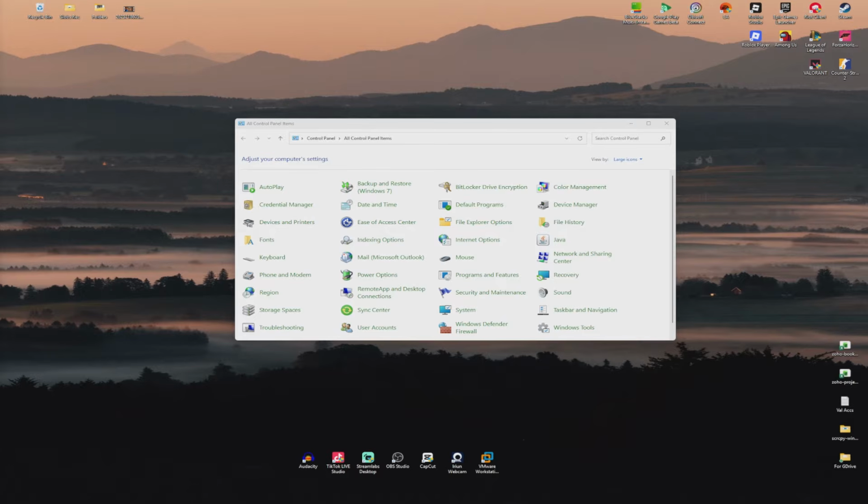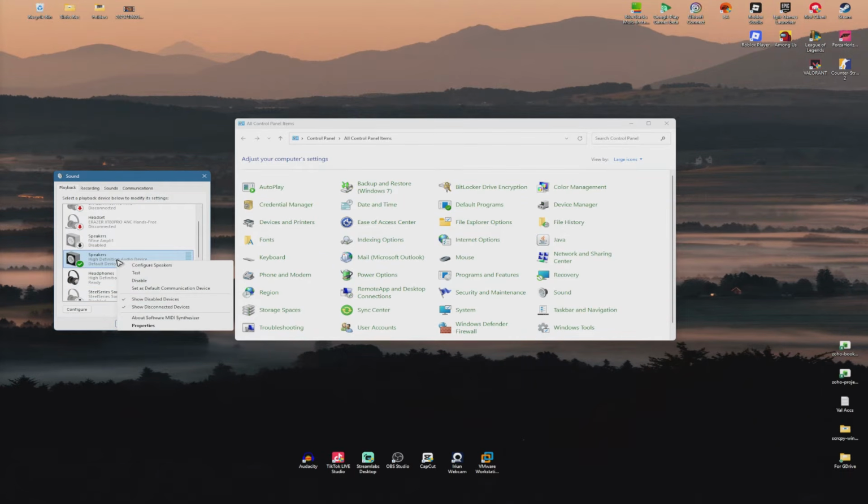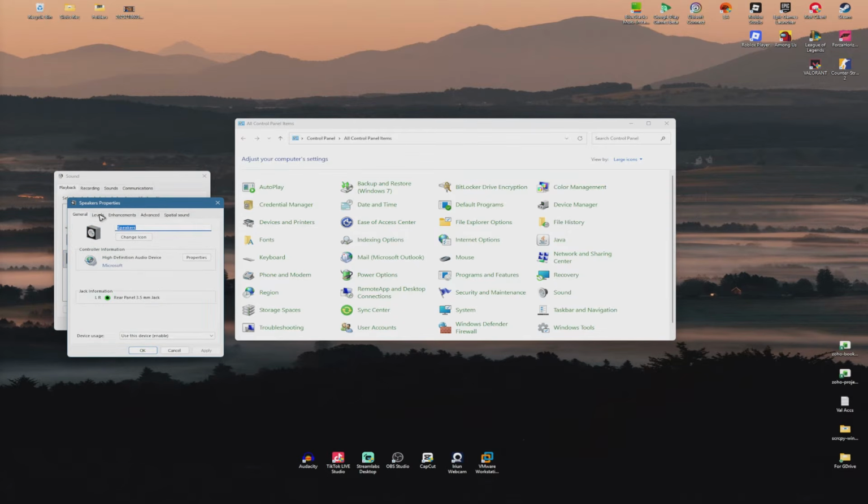Wait for it, and there will be a pop-up right here. Now go ahead and find your speakers or maybe headphones. Right click on the device that you're trying to fix. Then just click on properties. And here go ahead over to levels and try to amp it up. Okay, and check if it helps.